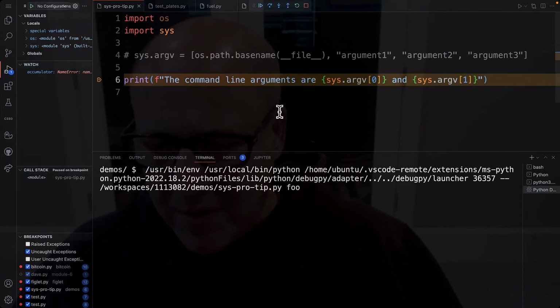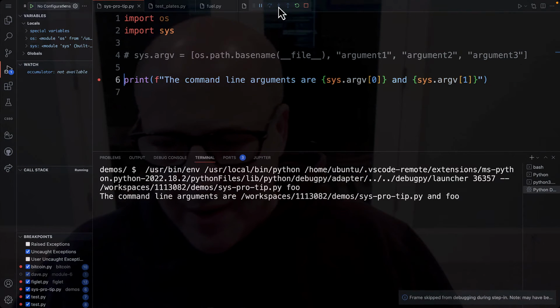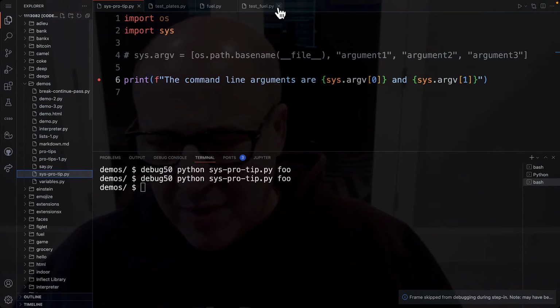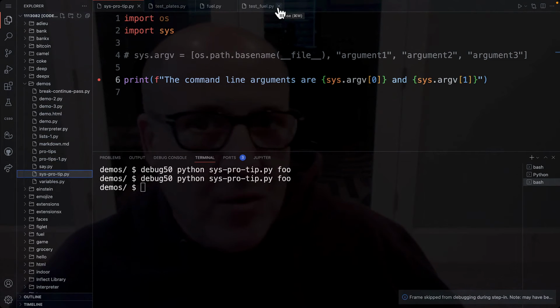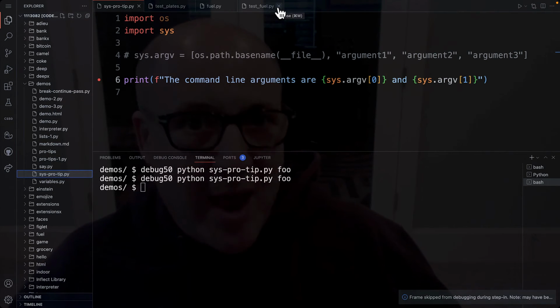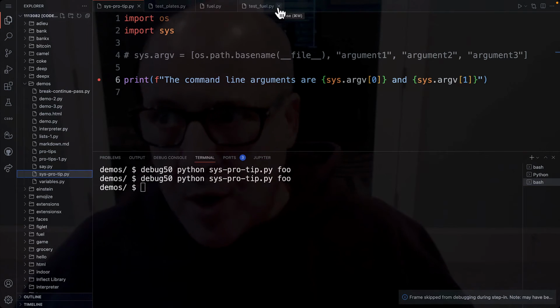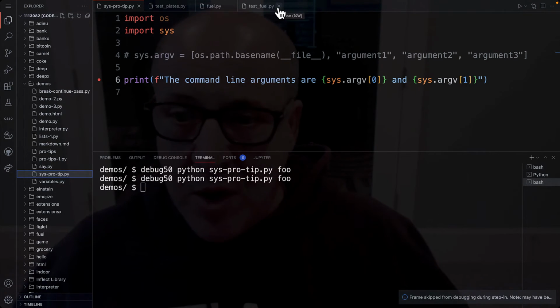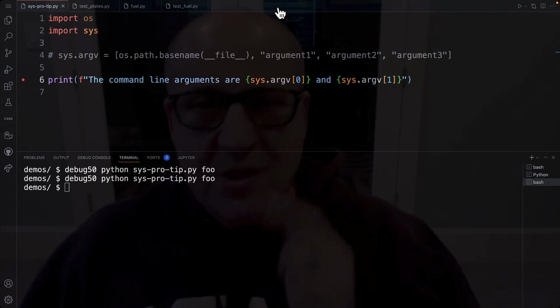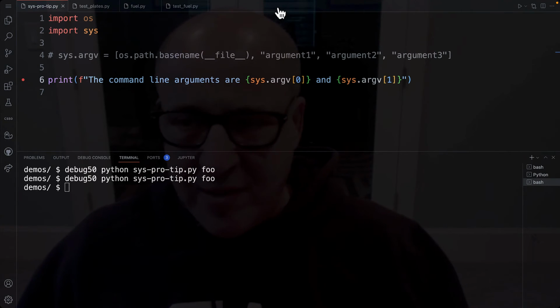So check this out. Ready? I'm going to step in. And there. You see it? Oh, and of course, the screen clears out. So this is a way for you to test and debug your work that involves command line arguments. All right? So that's the first thing I wanted to show you. Debug50.